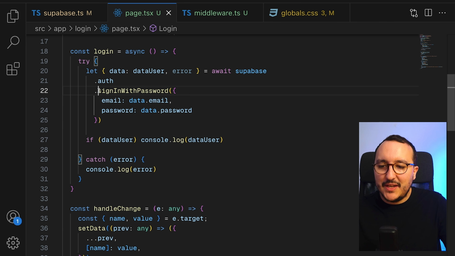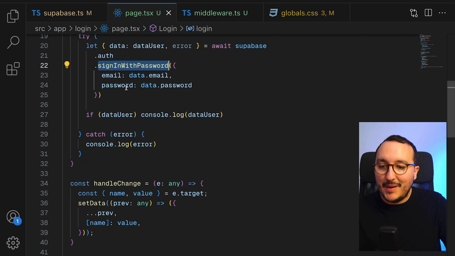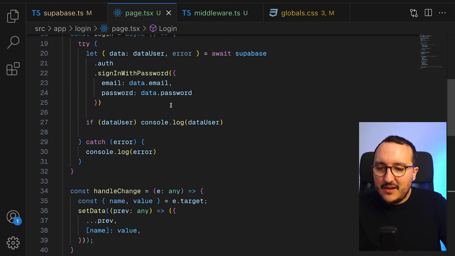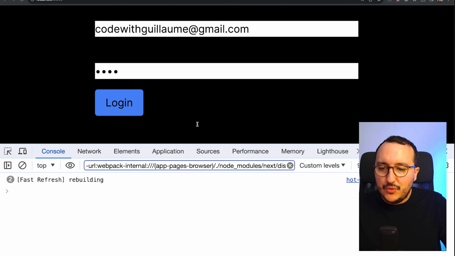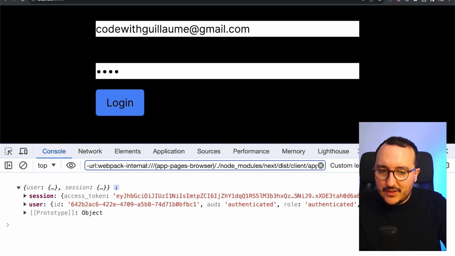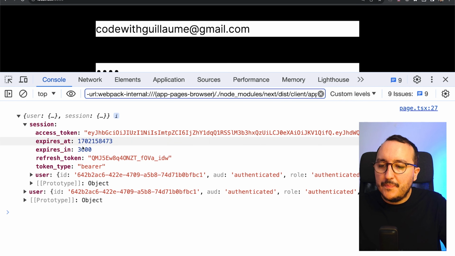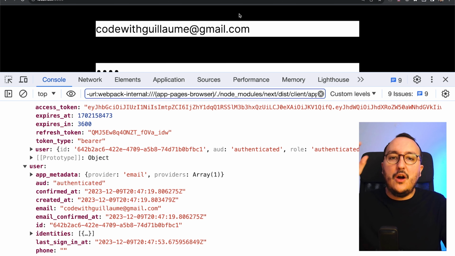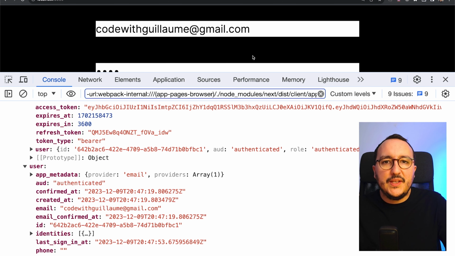Now let's use a real email, somebody that confirmed. And instead of sign up, I need to sign in with password. And down here, I'm going to put login. What I'm going to receive here is supposed to be the user data. So I'm going to come back, I'm going to click on login. And look at this. Suddenly, we've got a session plus the user that we got down here. However, we haven't been redirected.